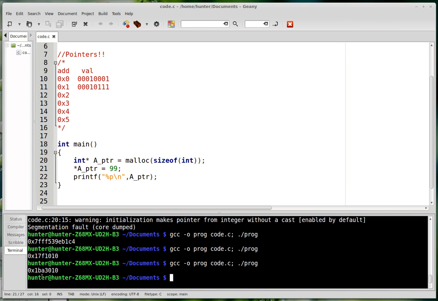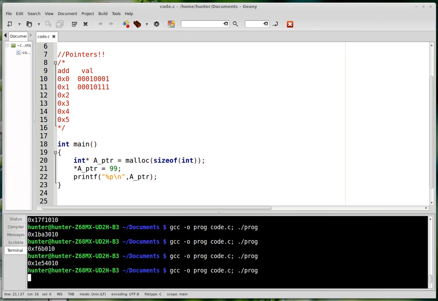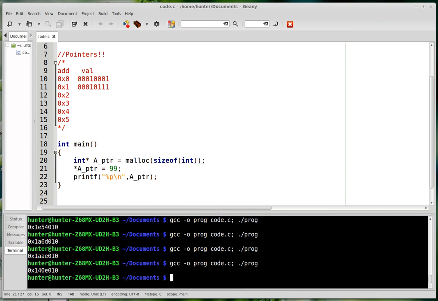Notice that the address changed the second time I ran it, but it's just going to change every time. It's being allocated a different memory address every time, and there's no rule about what memory address you're going to be assigned.